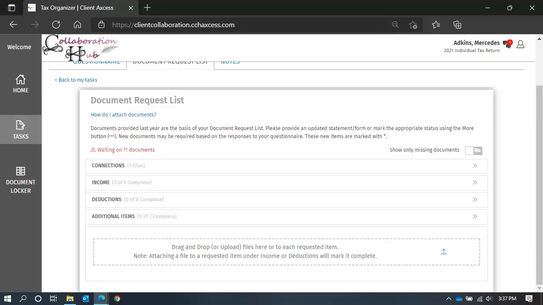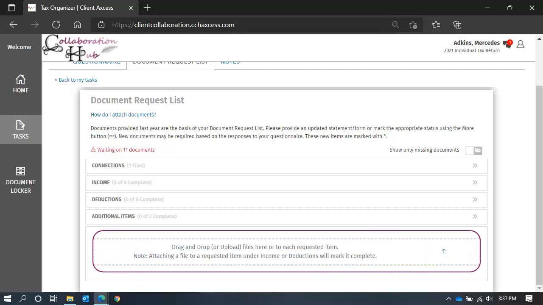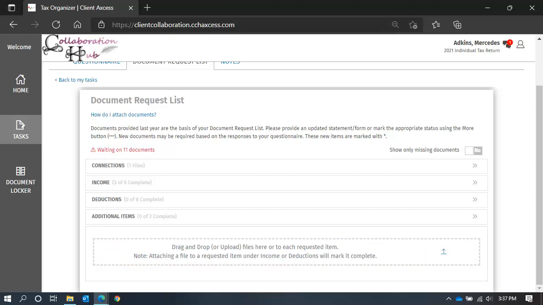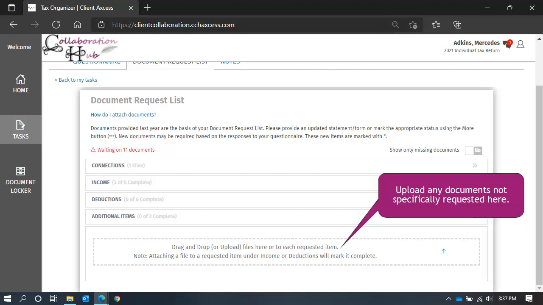I have collapsed all of the sections for the moment. At the bottom, you will notice a general section. Instead of adding each file to a separate line item, you can add them here. Additionally, you can upload documents that you want to send us that were not specifically on the list.